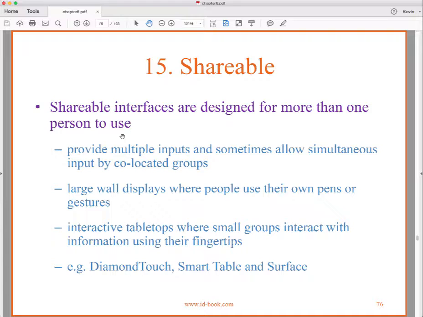But you get an idea about how your work life might be different with some of these digitally engineered common experiences. So products that they talk about in the text: Diamond Touch, Smart Table, and Surface.